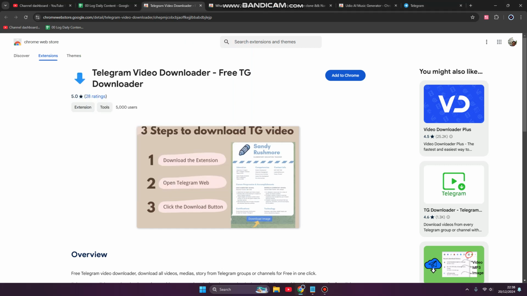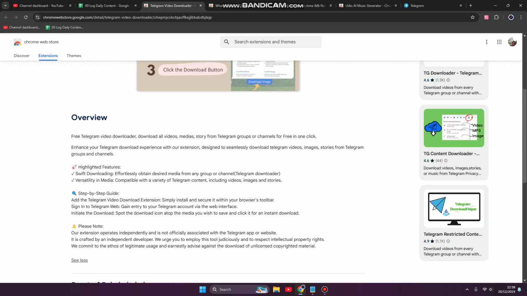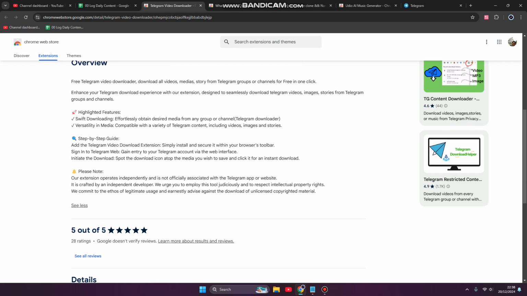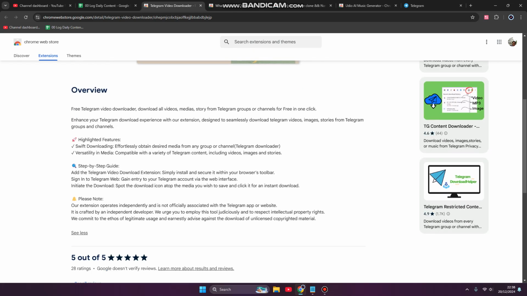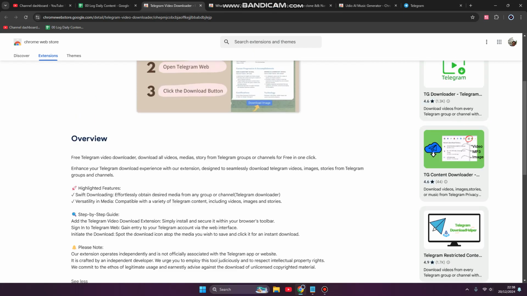Today I'm going to show you how you can get Telegram video downloader, free TG downloader on a Chrome web store. So here, overview: free Telegram video downloader. Download all videos, media, story from Telegram groups or channel for free in one click. So you can enhance your Telegram download experience with this extension.